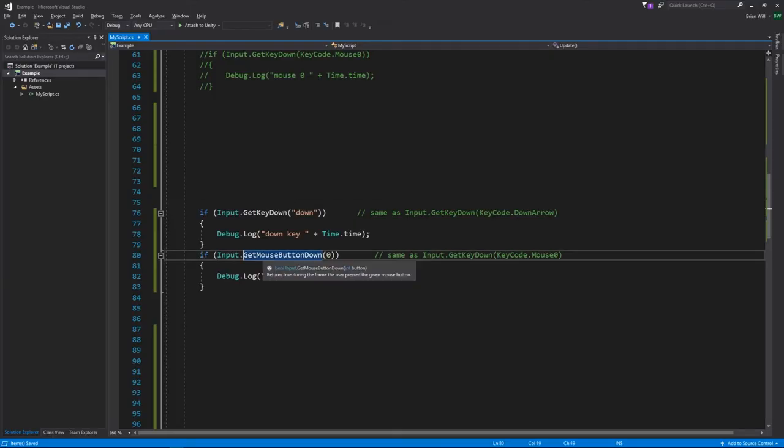Similarly, there's also GetMouseButtonDown and GetMouseButton and GetMouseButtonUp. And for those methods, you specify the mouse button you want to query just by its number as an integer. But similarly, there's no real reason to use these methods because you can always just use GetKeyDown with the appropriate key code of, say, Mouse0, and this would do the exact same thing. So I wouldn't bother with these methods either.